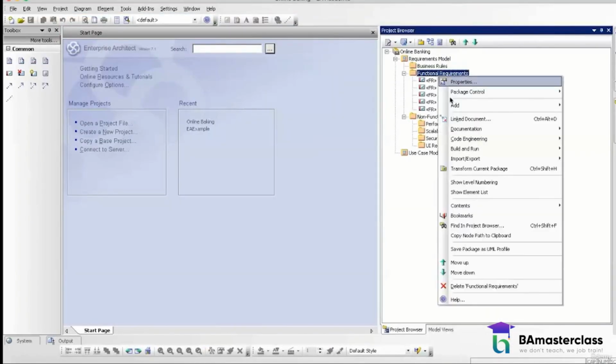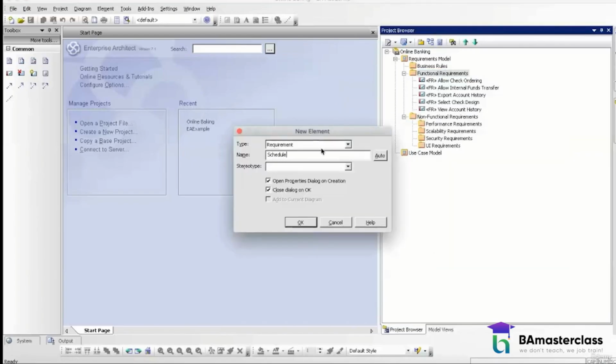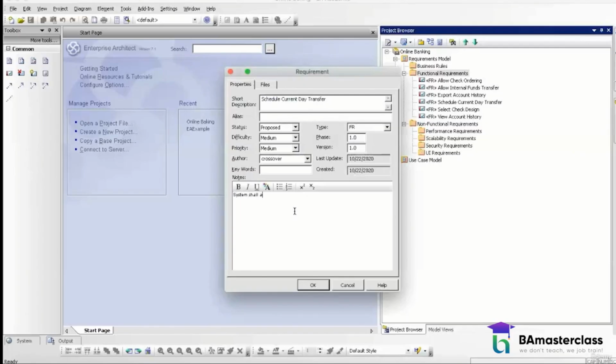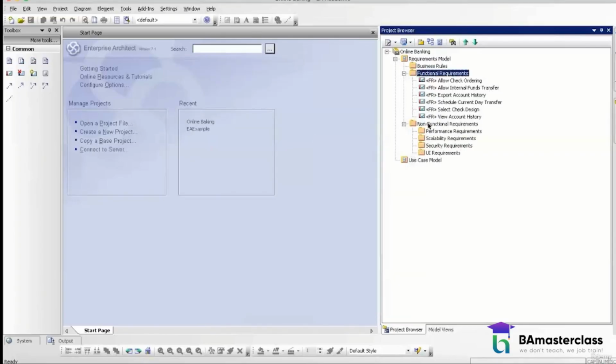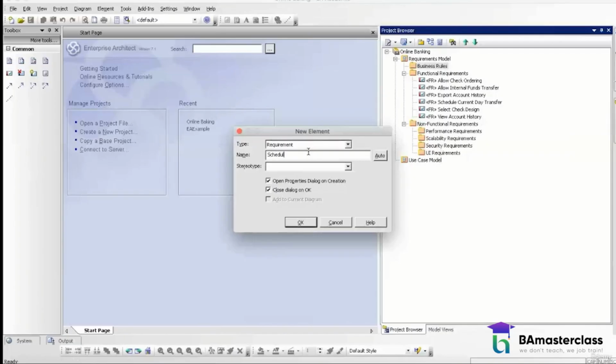Next requirement is schedule current day transfer. System shall allow the user to schedule current day transfer. We'll add a next requirement, schedule future transfer.